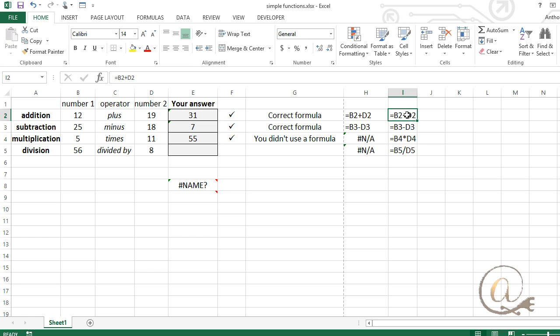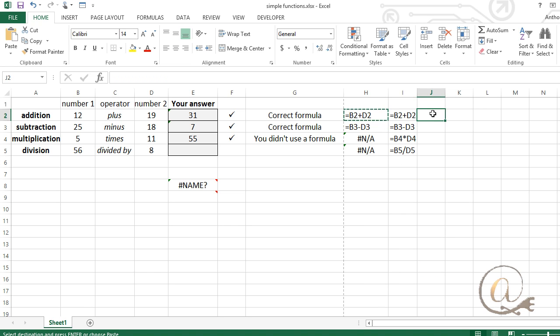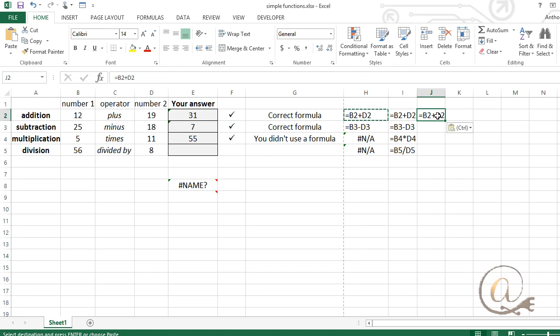Now, this has been produced by the formula text. I've taken the formula text from here. I've copied that. So let's just do a copy. And I'm going to place it over here, but I want to place it as a value. So when it's placed there as a value, that's now available as a text string to test against the formula that they have put in back over here.